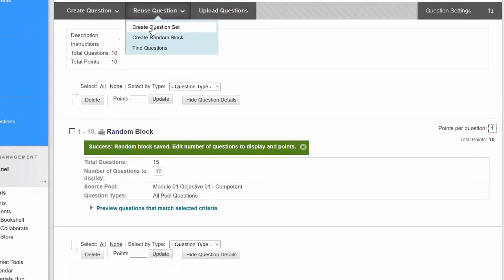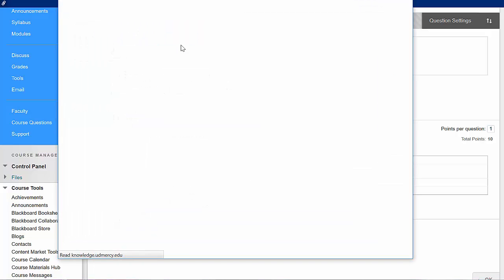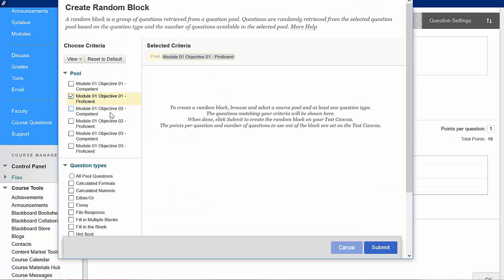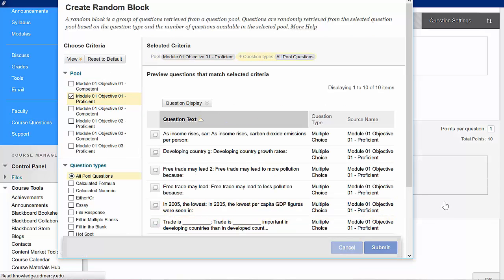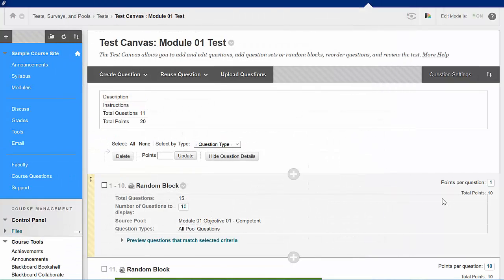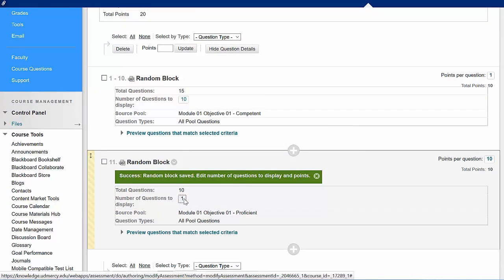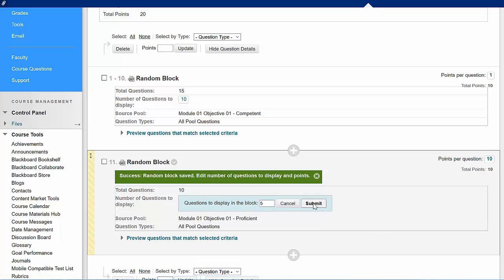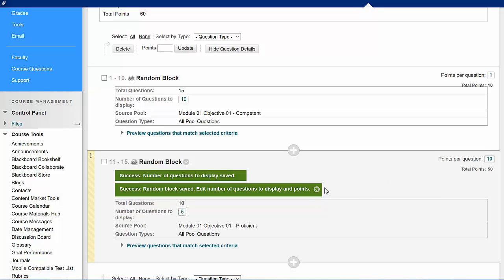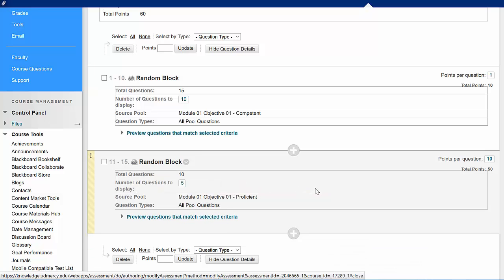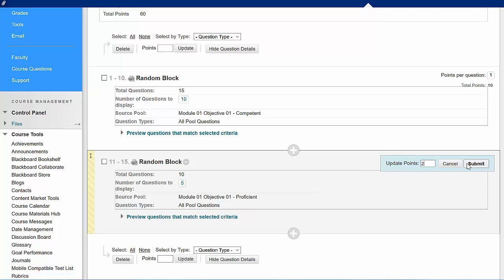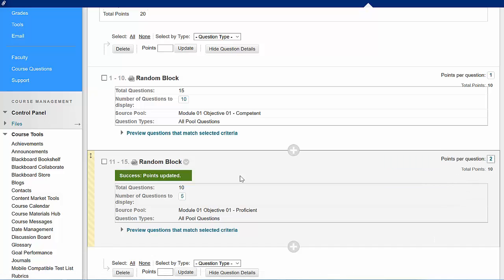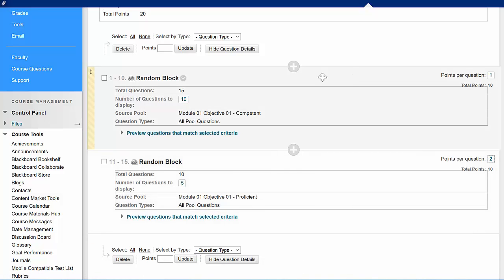To create another block, I just click Create Random Block. And here I'll pull from my next block. And then how many questions do I want? In this case, I want 5. And now because we've split up the competent questions and the proficient questions, I can actually make the proficient questions worth more points. Say 2 points per question for these and 1 point for the competent questions.